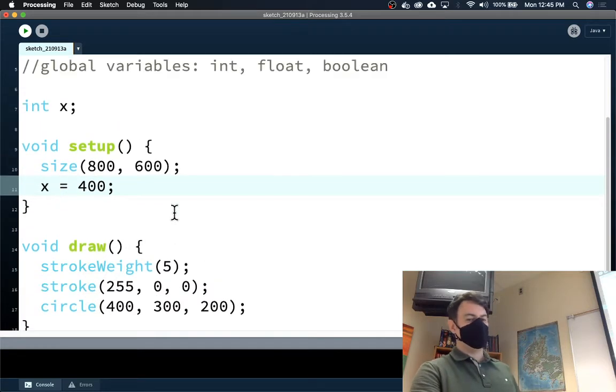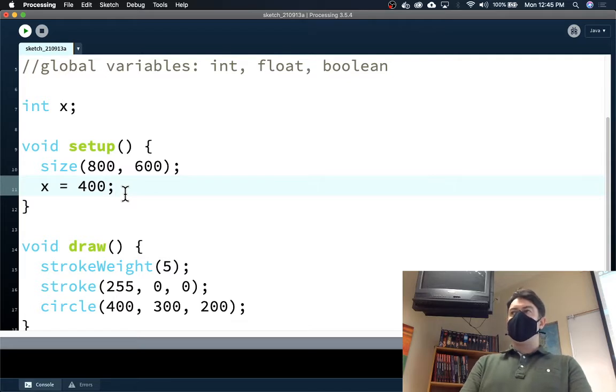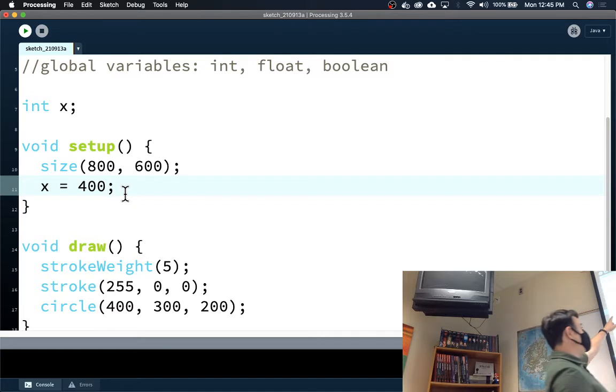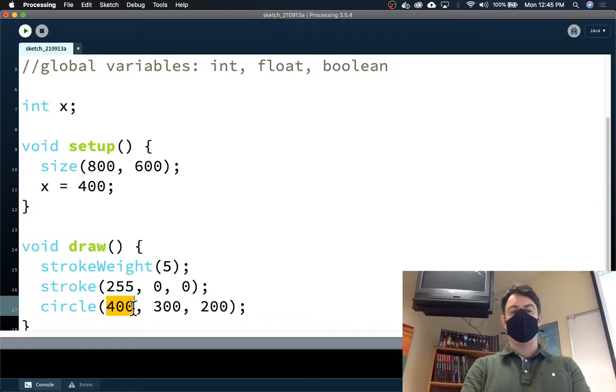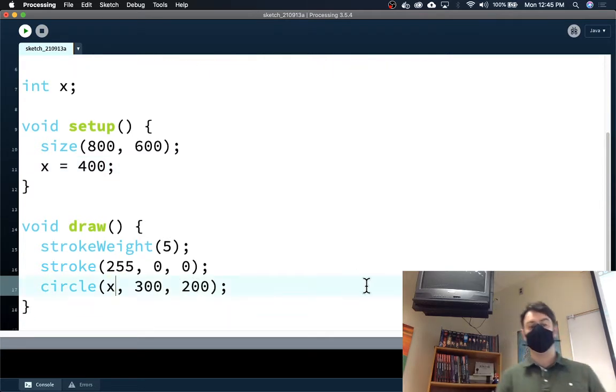But I'll leave it up to you to decide how you want to do that. I'll just say x equals 400 for now. And once you've made a variable, you can stick that variable anywhere that expects an int. So you can put it, for example, inside of an argument for a function. So I can stick my x right here in the circle function.